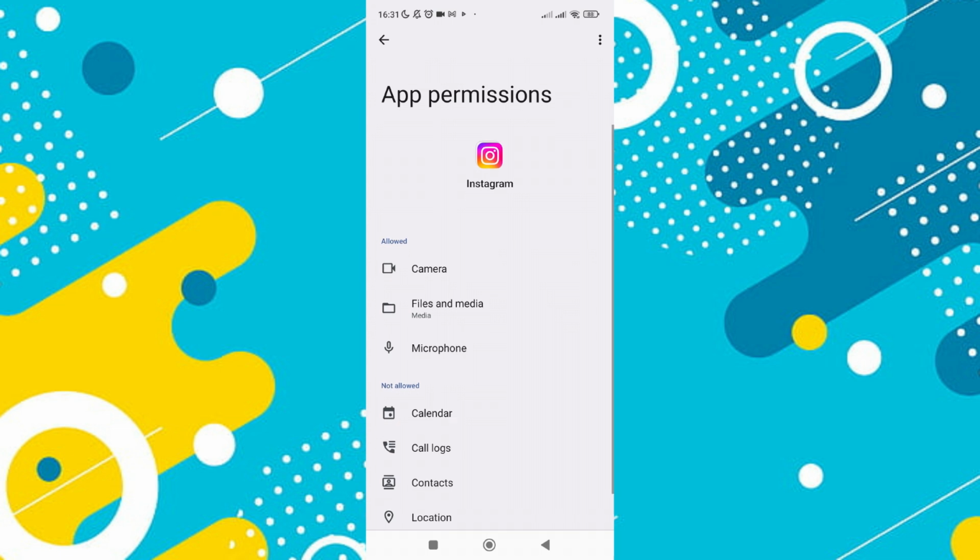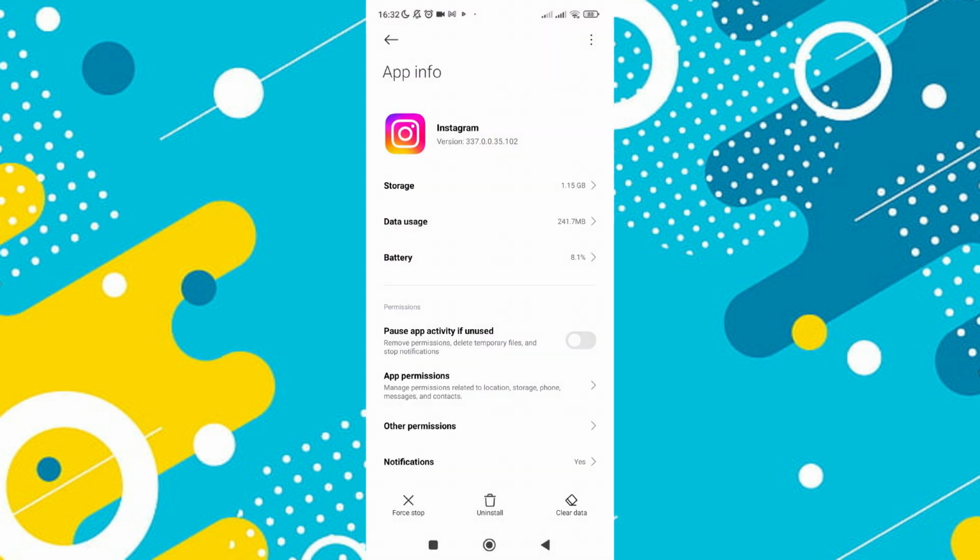Next, go back to the Instagram app settings, check for updates, and ensure that your Instagram app is updated to the latest version. You can do this by going to the Play Store or App Store for iOS users and searching for Instagram. If an update is available, install it.